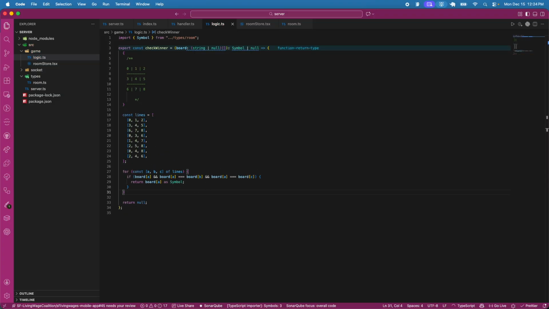Basically this, right? So now what we are going to check here is if the board has the same symbol, X or O, in all three positions. We're going to check all of this, and if it does, that means we have a winner, right? Basically.